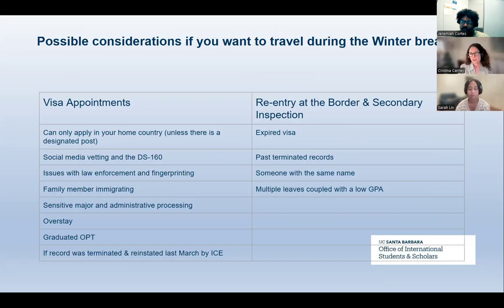Now, some of you have sensitive majors and have had to go through administrative processing in the past. So we don't recommend traveling in this case because you will most likely be delayed to come back to winter quarter. Also, keep in mind if you've overstayed on the visa in the past, this could be a cause for a denial right now with the consular offices.